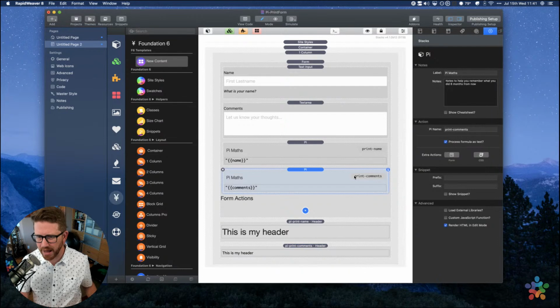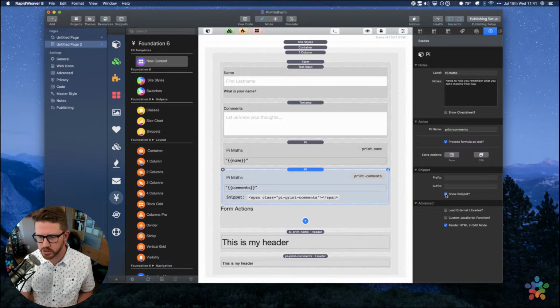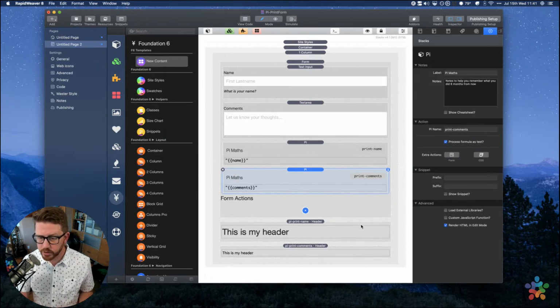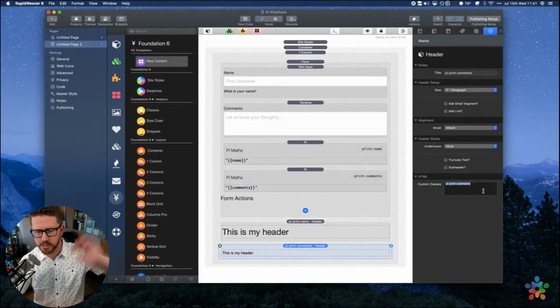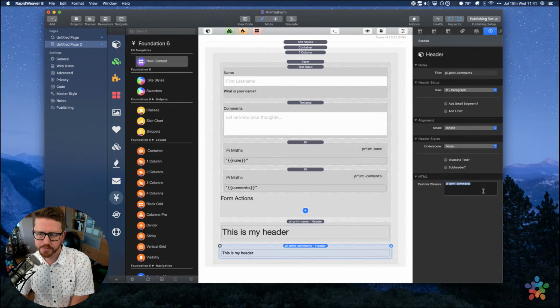So we have to add pi-print comments. And if you ever forget what the class is, go to this Pi stack and say show snippet, and you'll see that it says class equals pi-print comments. You don't need to use the snippet if you're using Foundation 6 because we already have access to classes all over the place. So there we go.